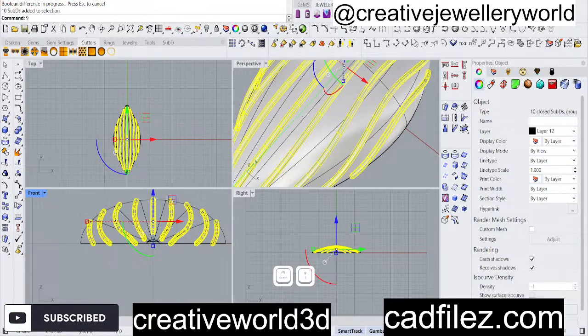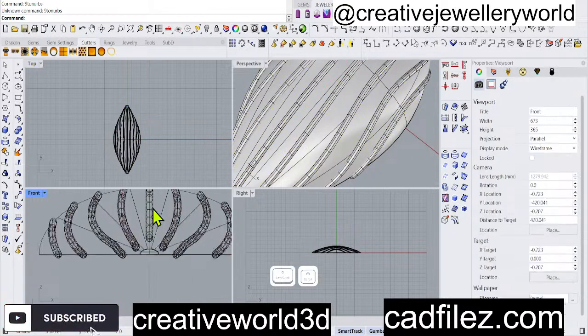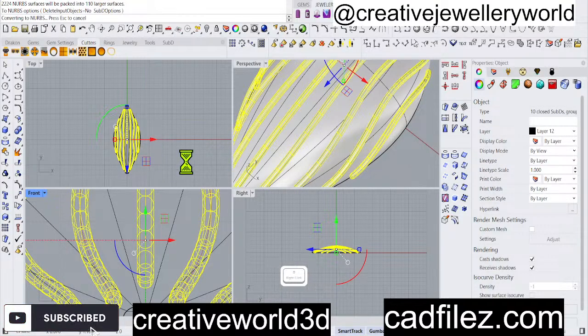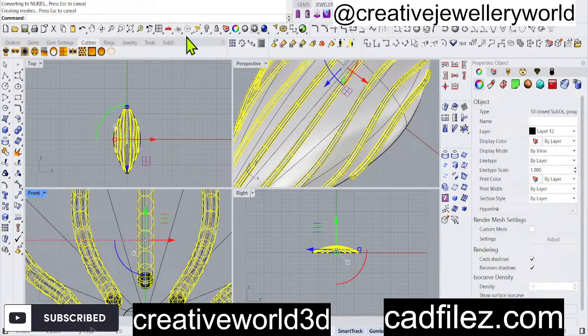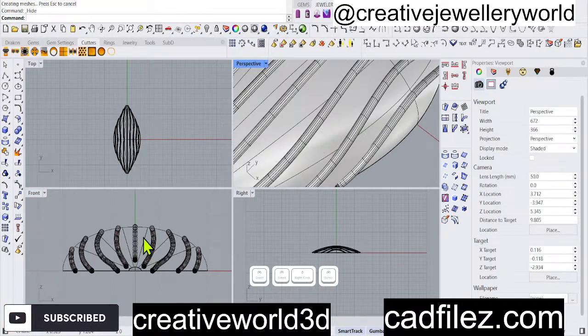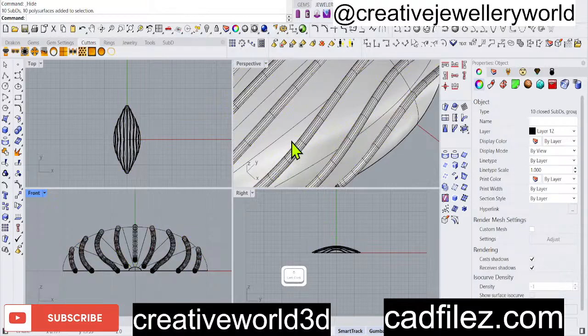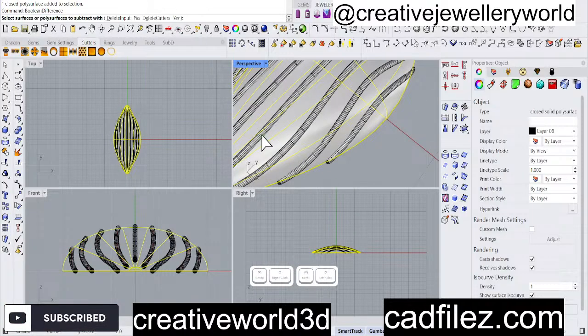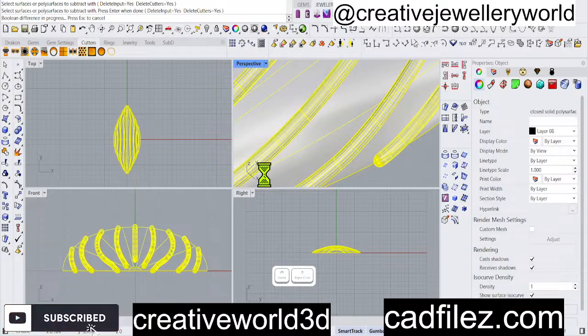We can change subdi to nerves by using two nerves. Now I'm going to use Boolean difference to create the texture.